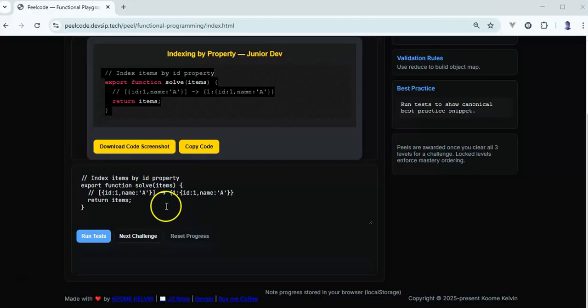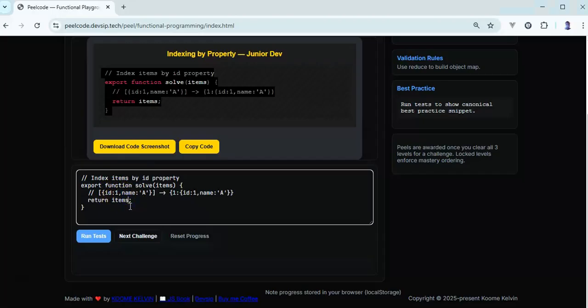The first challenge is for us to index items by the ID property. You can see here we have an array of objects, and of course the ID is a property and the name is another property for that object. So here the head goal is for us to be able to return an array of objects where the key is the ID, for example 1, and then the value is the entire object.